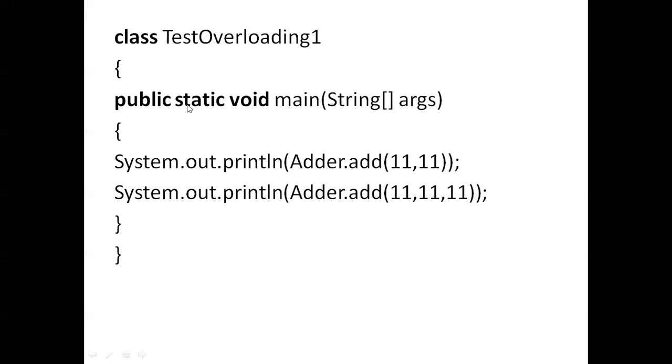In this, I'm going to give public static void main of String arguments. So the main function I am giving here. In that main function, what is our output going to print is System.out.println of adder.add. So adder is nothing but I am going to create one object variable.